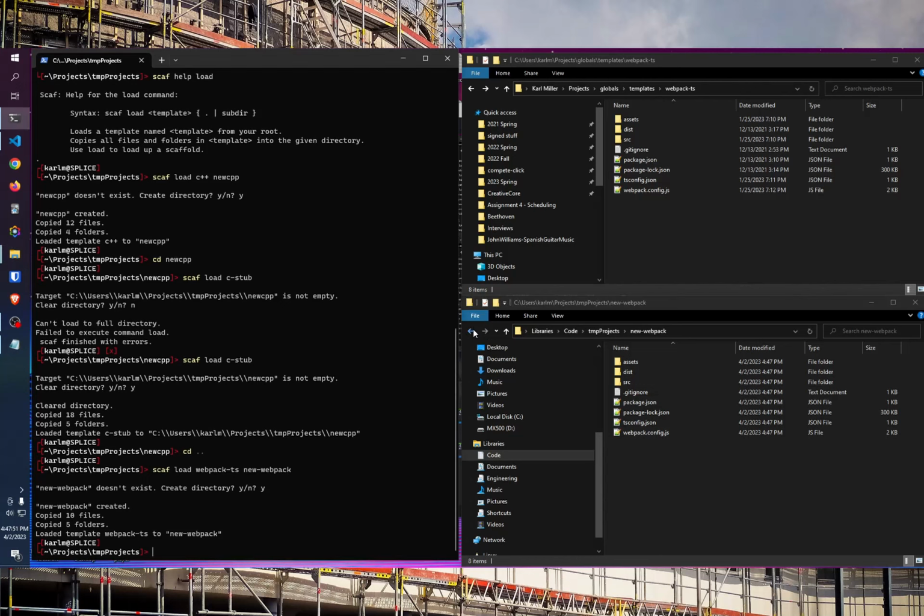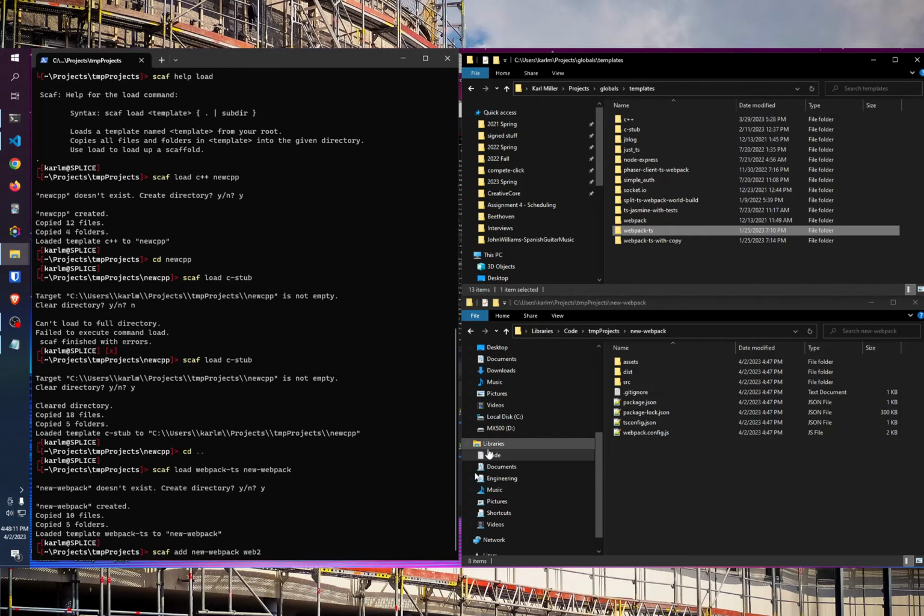It's also simple to, let's say I really made some changes here, made some optimizations. I want to add this as a template now. Let's add it. And this is an optional parameter, but I can give it a template name different from its folder. It'll default to the folder name. Let's call it Web2. And I'll even give it some info.